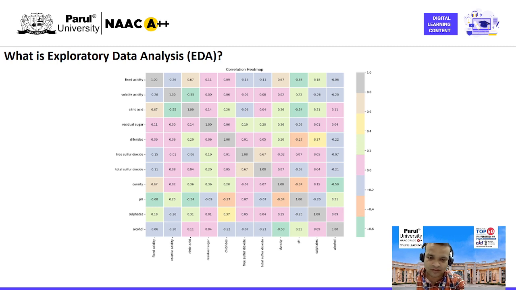I think there is no value with 0. That means each and every feature has some relationship. One of the values here, residual sugar with volatile acidity, has the value 0.00. That means there is no relationship between residual sugar and volatile acidity. So both of these features are independent.